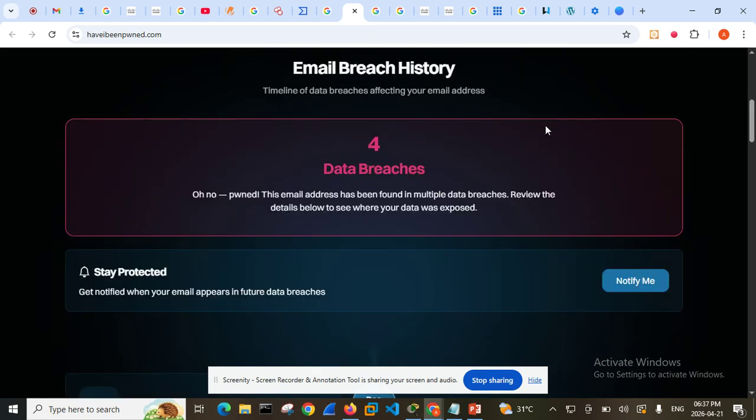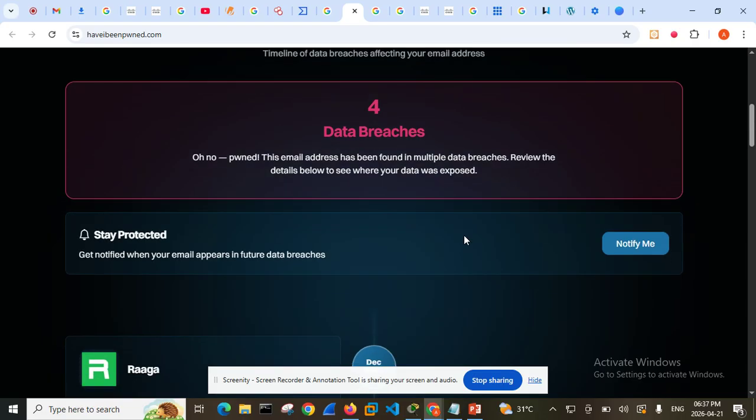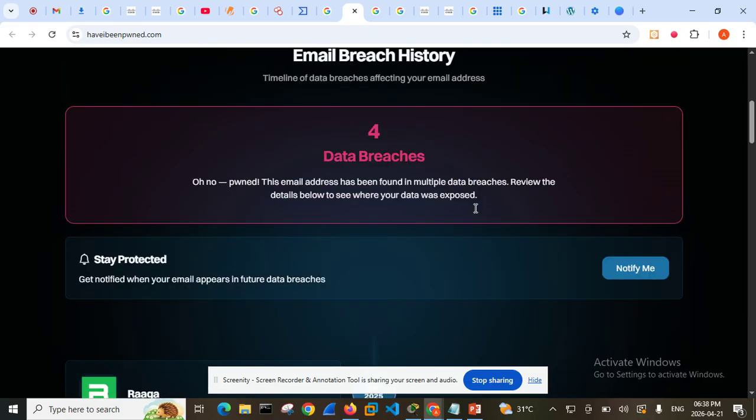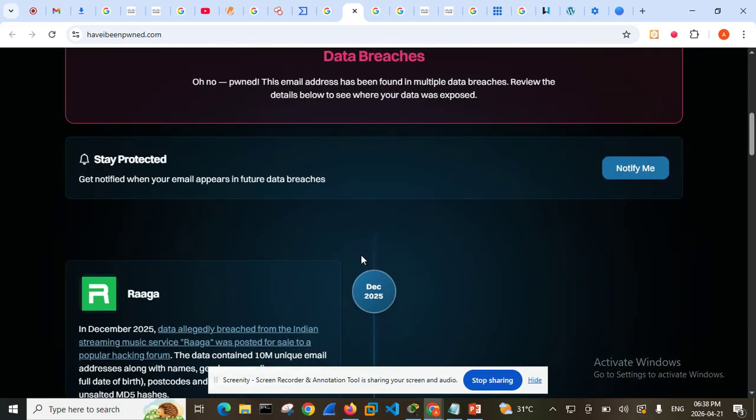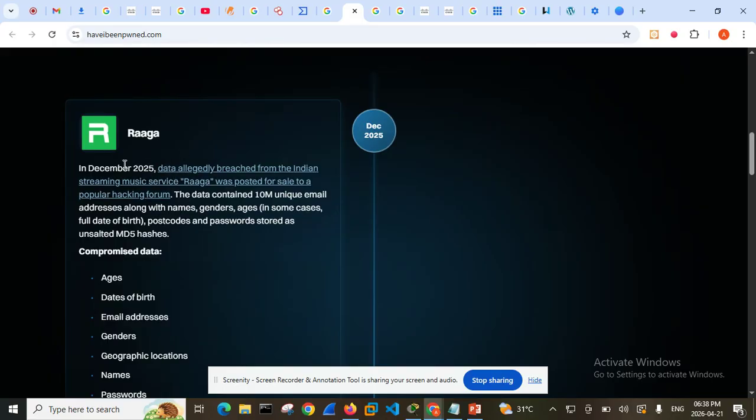Okay, so the person that owns this email, this email address has been found in multiple data breaches. Review the details below to see where your data was exposed. So the person who has this email address that we used here, there is a company called Raga, and in December 2025, data allegedly breached from the Indian streaming music service Raga was posted for sale to a popular hacking forum.